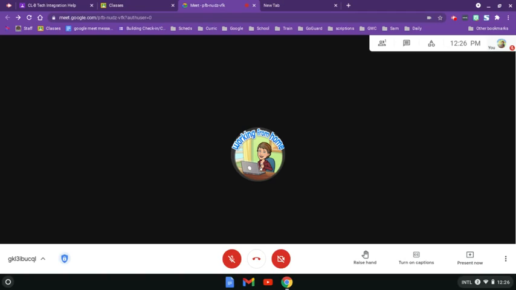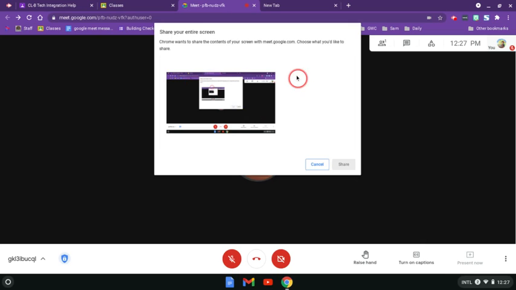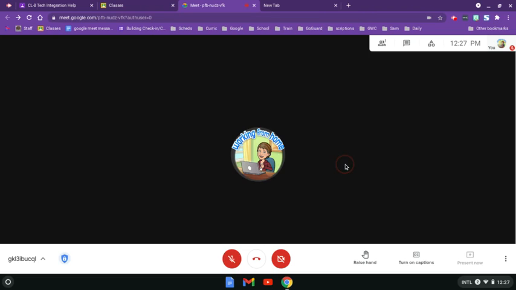The last option is to present my entire screen. When I do this, I'm going to choose entire screen. It's still asking me to select my screen, so I do have to click on this first, and that's what makes the share button light up to blue, and now I can go ahead and share my entire screen.